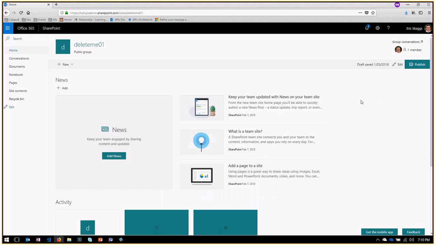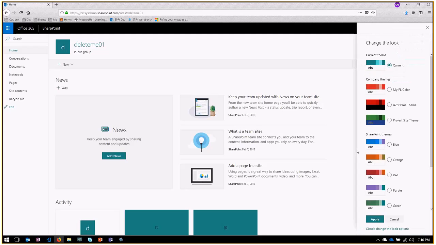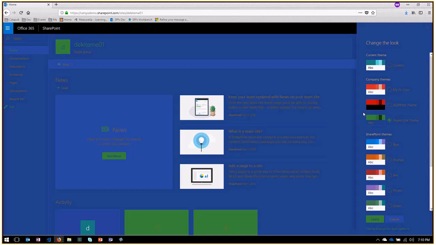So this is a project site that I just created. Let's change the look. It's there automatically. I did not have to create a new site to get the new theme. It's part of the tenant. And it still looks pretty bad.